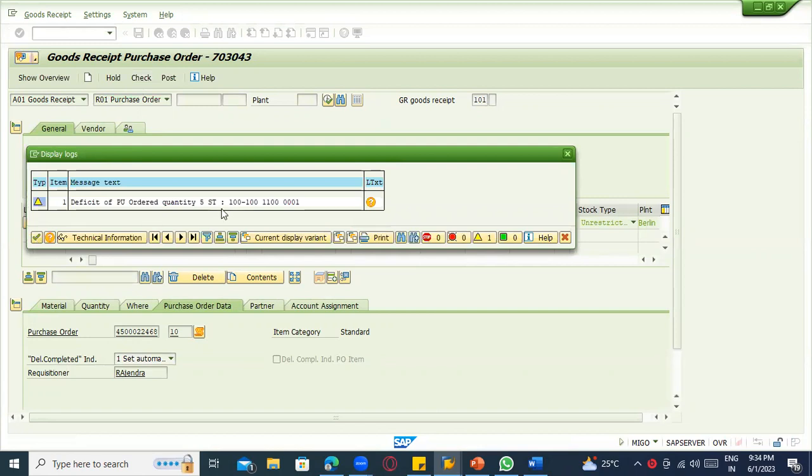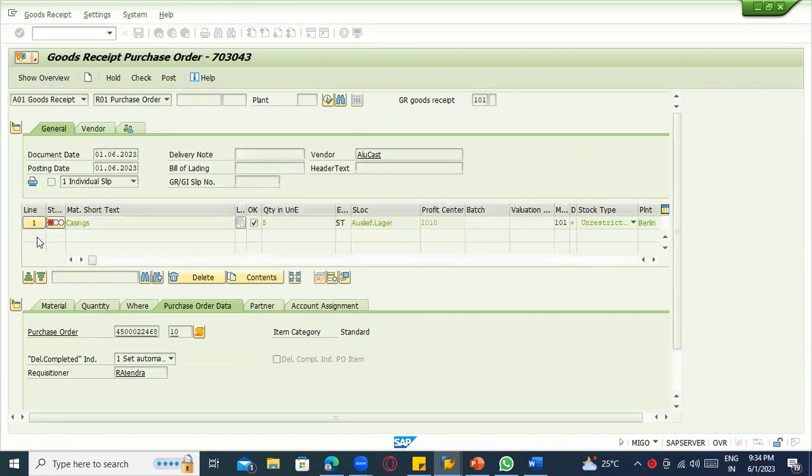Okay, now the system is giving a warning message. 5 is still pending, because you ordered 10 pieces, right? So when there is a yellow color, you just read it, and if there is anything you need to do, you can do it, or else you can skip also. Okay, now it's a yellow color, that's fine.